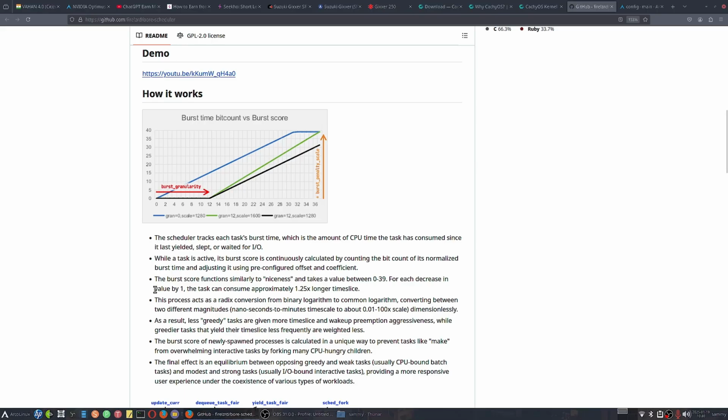For each decrease in value by 1, the task can consume approximately 1.25x longer time slice. This process acts as a radix conversion from binary logarithm to common logarithm, converting between two different magnitudes, from a nanoseconds to minutes time scale, to about a 0.01 to 100x scale, dimensionlessly. As a result, less greedy tasks are given more time slice and wake-up preemption aggressiveness, while greedier tasks that yield their time slice less frequently are weighted less.